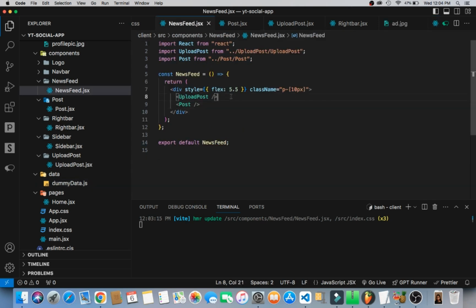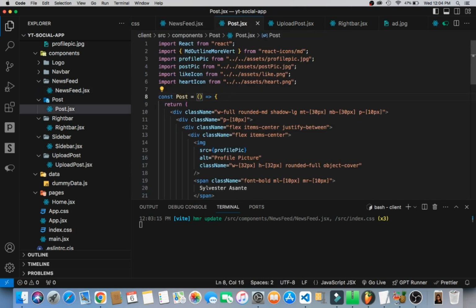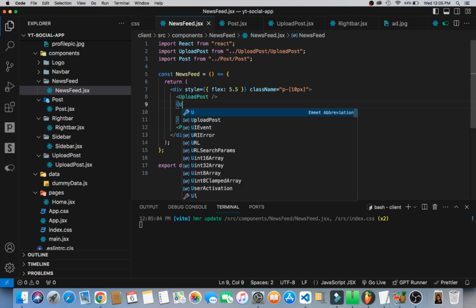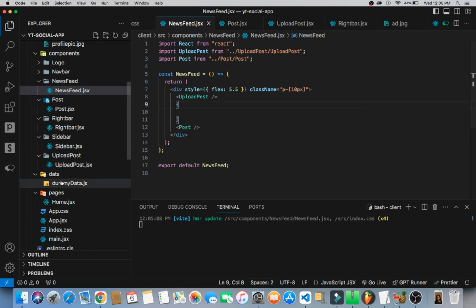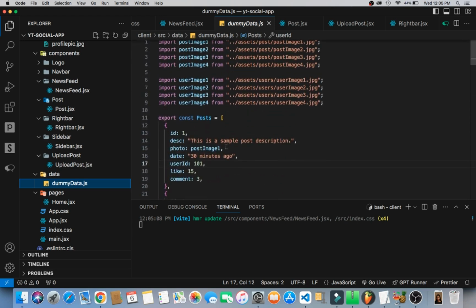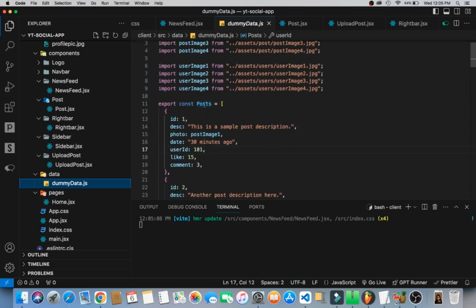So what we can do is we can come into the post here, and then we are going to pass in a prop. Okay, we are going to pass in a post prop. Okay, so the post prop here is what we are going to use. Now how do we use it? Inside this part here, I'm going to bring my curly braces, and I'm going to call the post array that we have inside this dummy data, right? So you can see here we have posts. So I'm going to call this one.